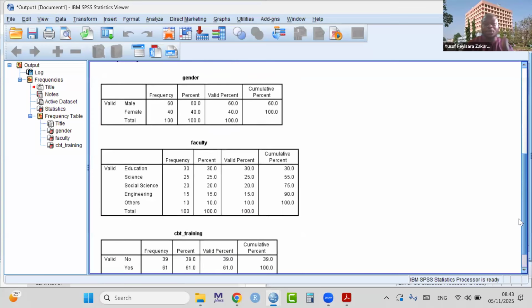So when you now come down to the faculty, we have 30 people from education, 25 from science, 20 from social science, engineering we have 15 lecturers, then others we have 10. Then you see their percentage being reflected here, and then we are good.